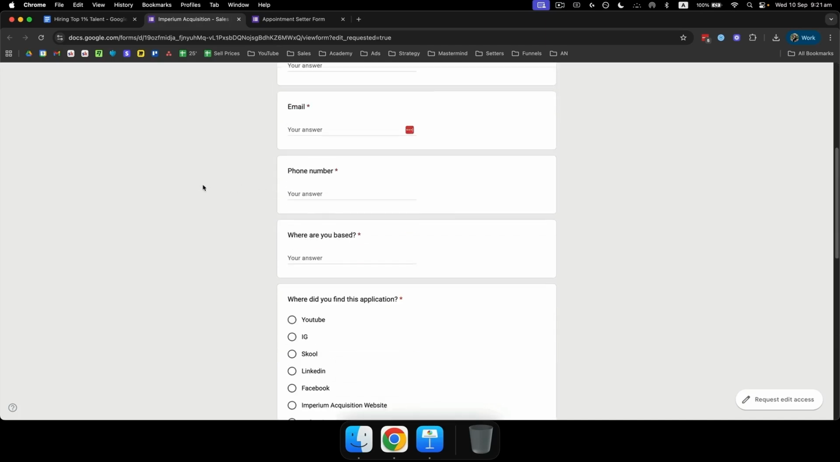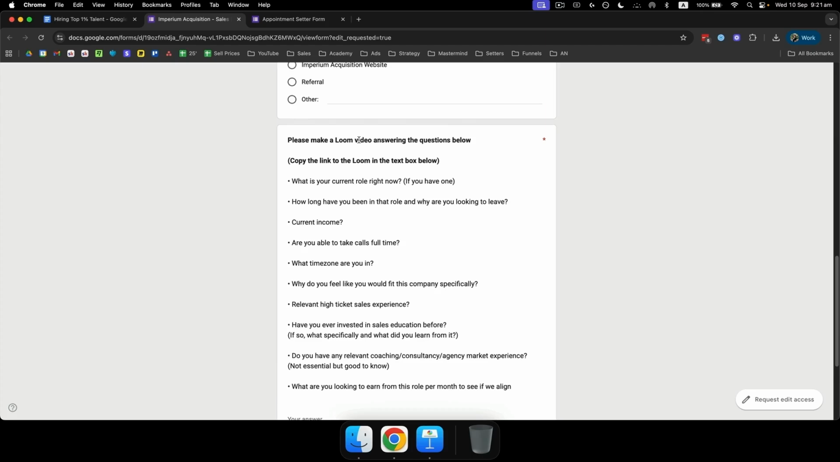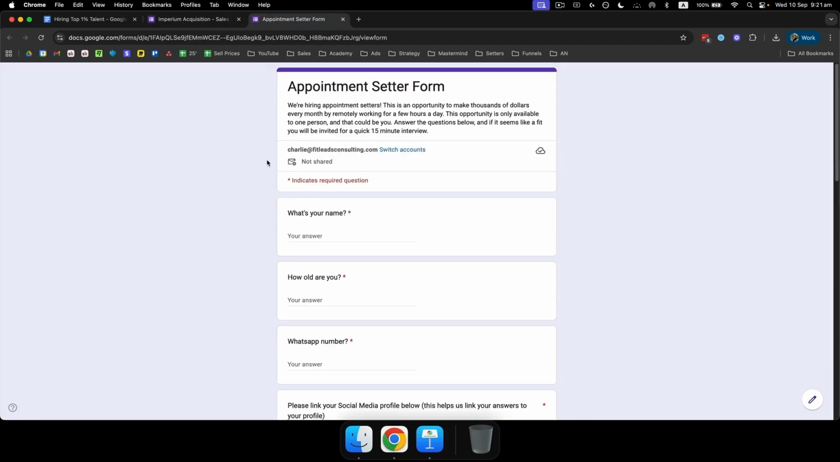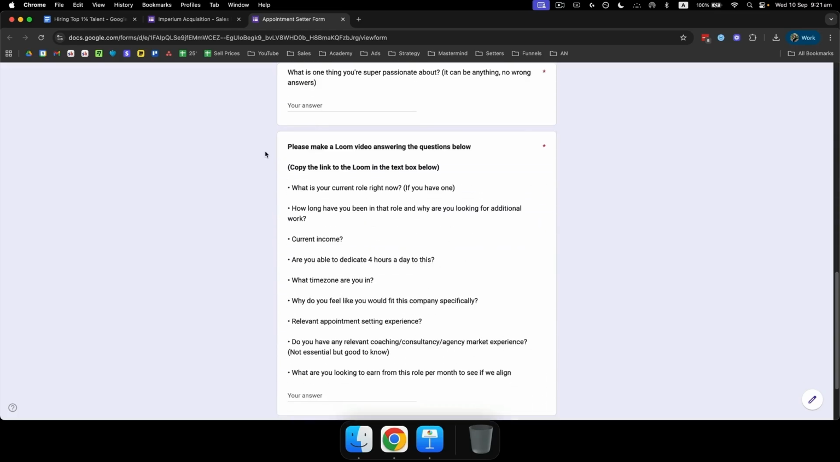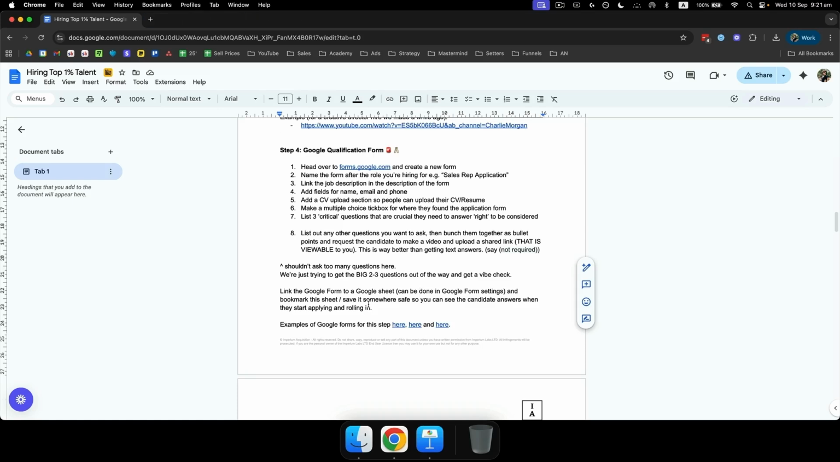So this is for the sales rep application form. You can see here, we don't put the not required thing here because otherwise it doesn't make any sense. And then appointment setup form, another example here as well. So you can do the not required thing if you want to. I like doing it for builder-based, skill-based roles. With the sales rep thing, I need to understand the ability to communicate. So you can use your judgment there, but you kind of get the point.